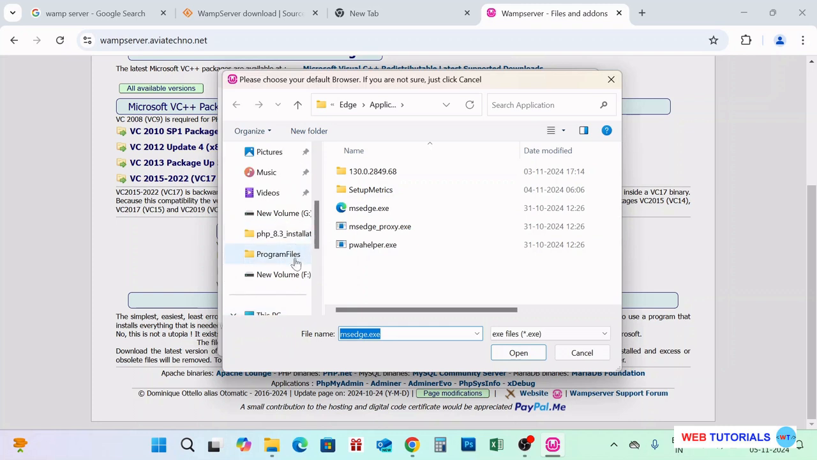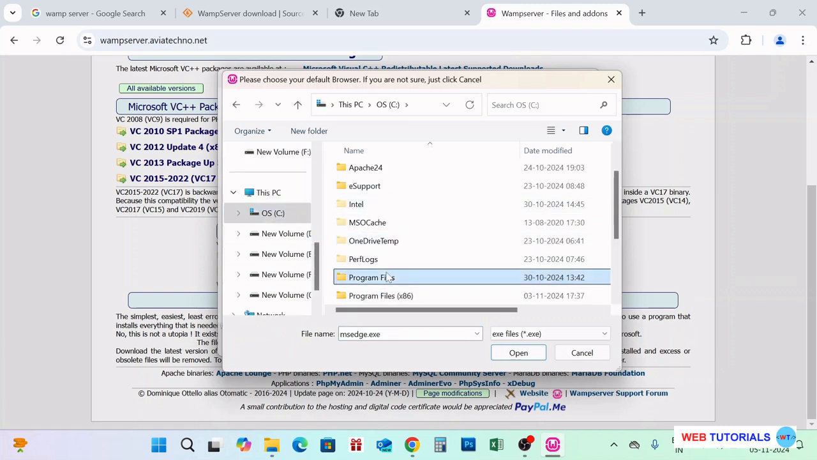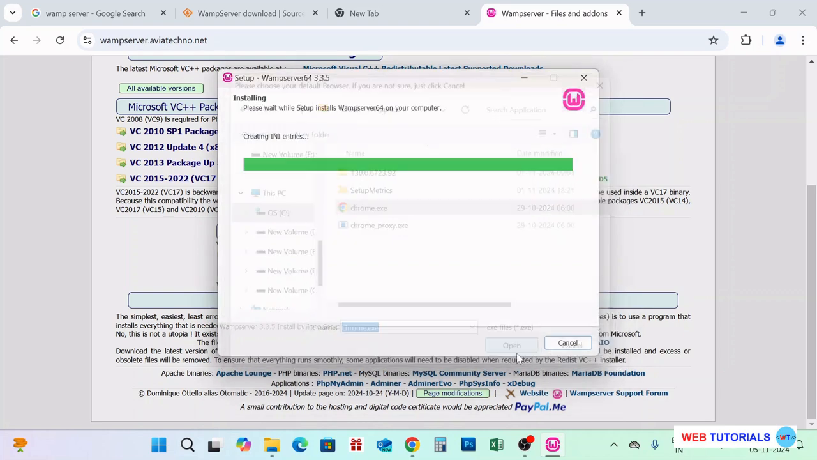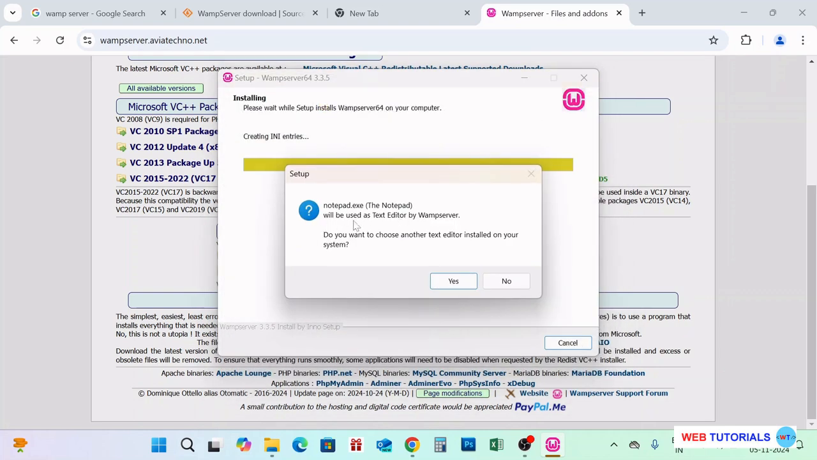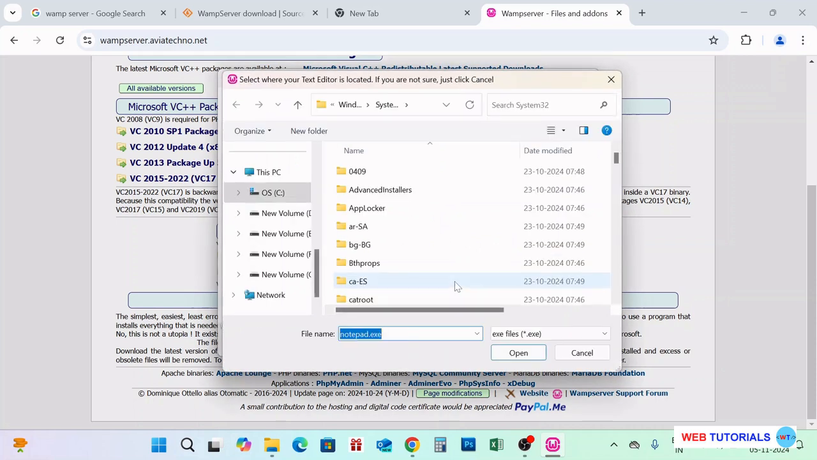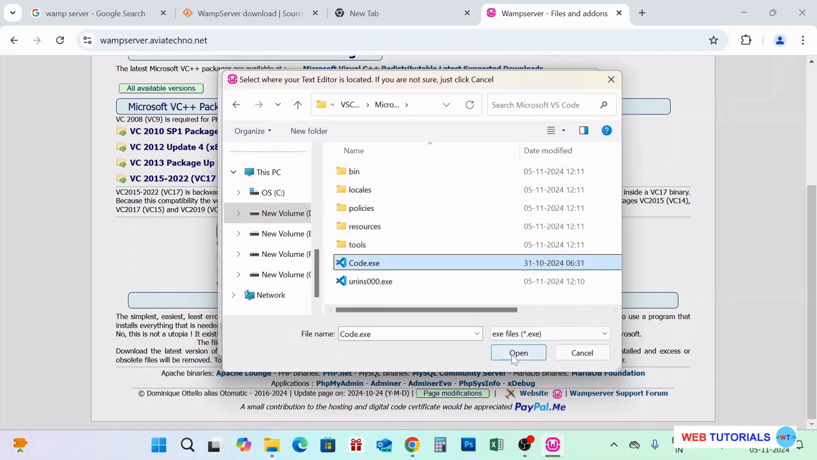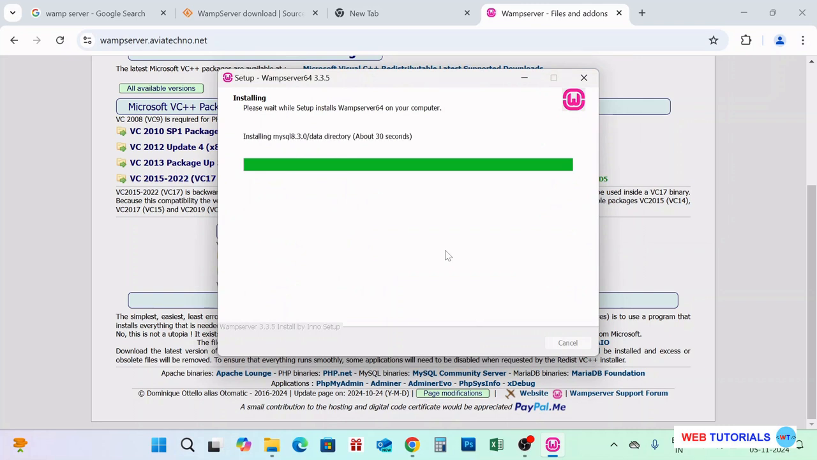Okay, go to Chrome folder, see program files, Google Chrome, Chrome.exe file, select it. Notepad will be used as default text editor. Do you want to choose another? So let's choose VS Code as our default text editor by Wamp server. Okay, so click yes. VS Code has been installed into D drive. So D program files, VS Code, code.exe, select this file. So default text editor has been changed to VS Code.